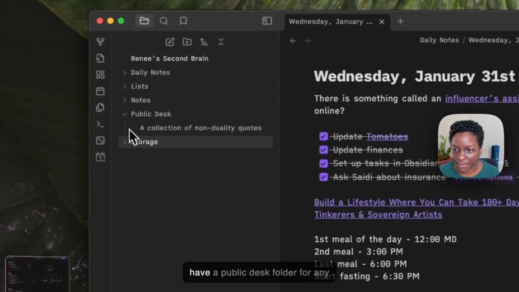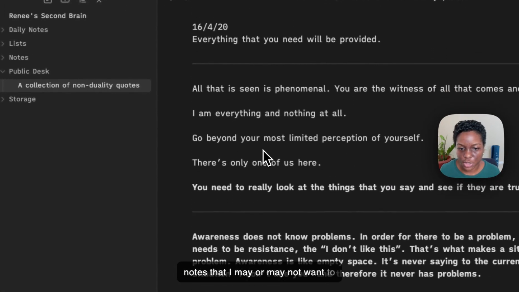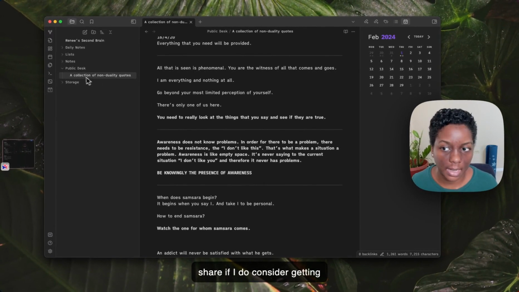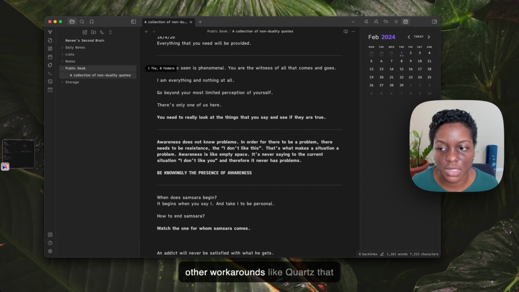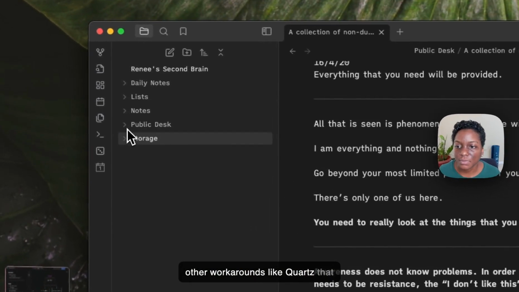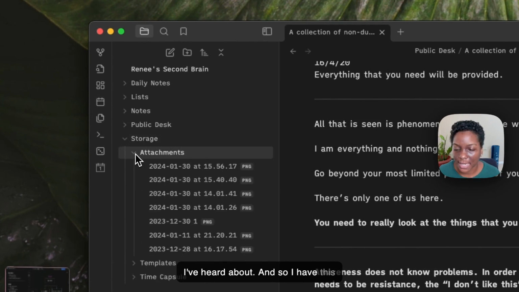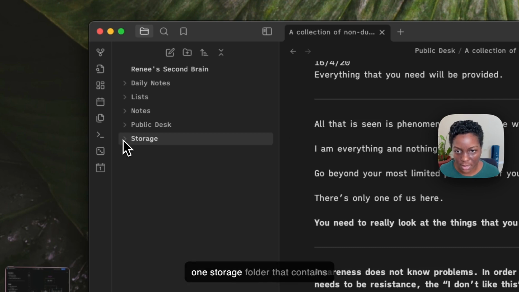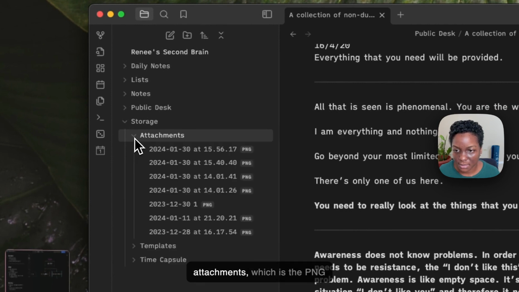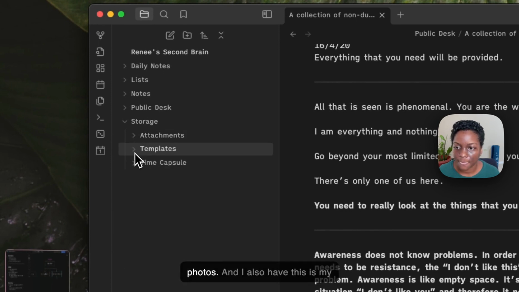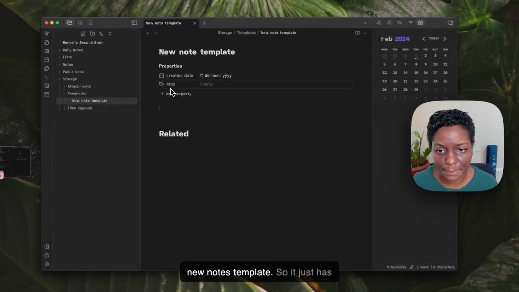I have a public folder for any notes that I may or may not want to share, if I do consider getting Obsidian Publish or using one of the other workarounds like Quartz that I've heard about. I also have this one storage folder that contains attachments, which is the PNG photos. And I also have, this is my new note template.